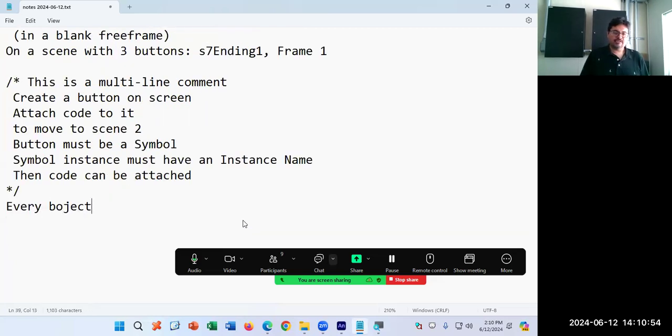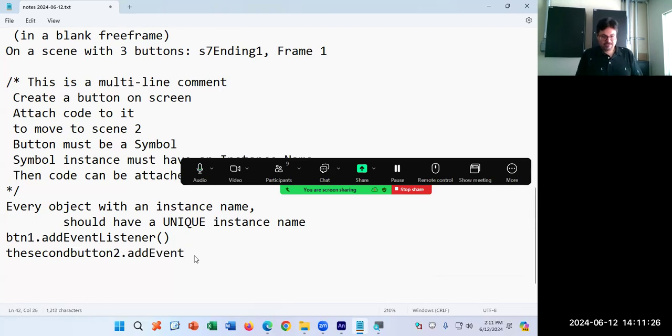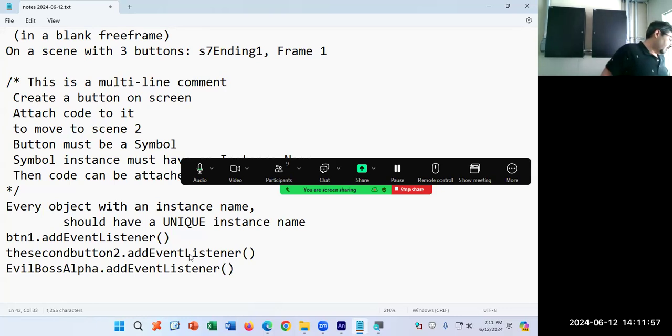Every object with an instance name should have a unique instance name. If I already called one of my items button one, add event listener, the next thing to click on should be called something else. The second button two dot add event listener, whatever you want to call these things. This is the part that we invent the code, but the listener part, you see, that's exactly the same. And if there's a thing to interact with called evil boss alpha, fine. Call your things on screen with an instance name that is unique, but they're all going to be over and over, add event listener. Over and over, they're all going to have the touch event touch tap.